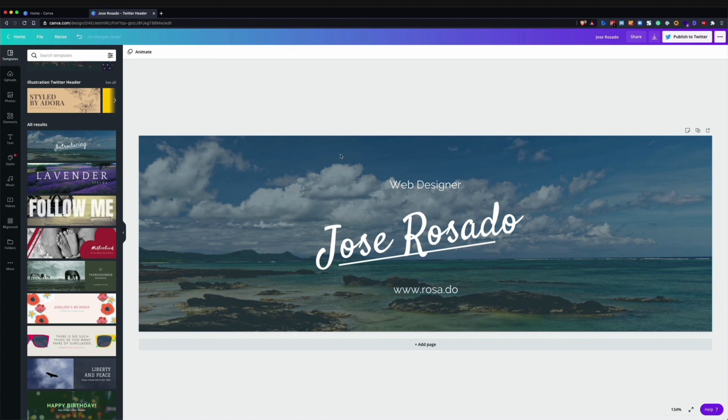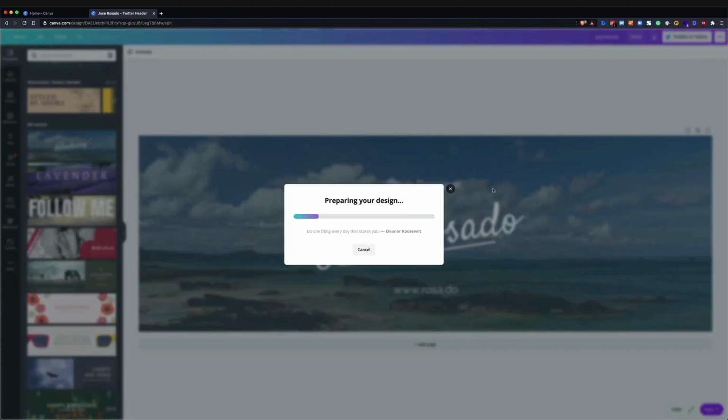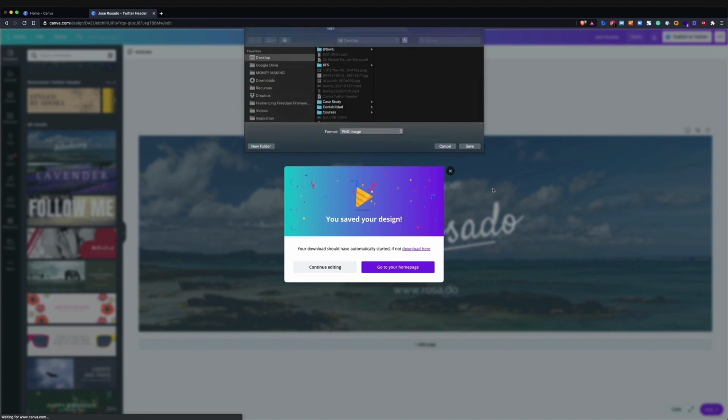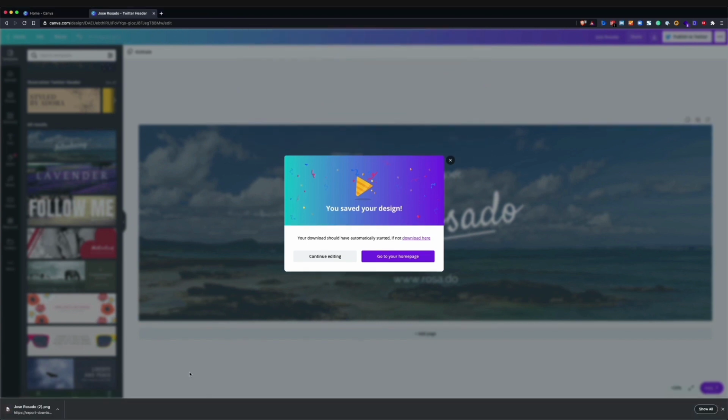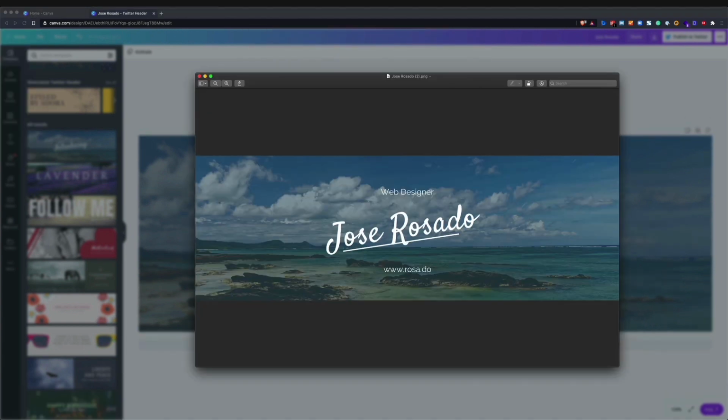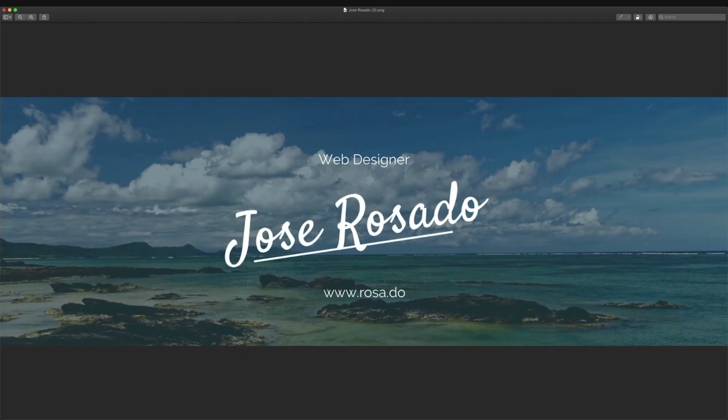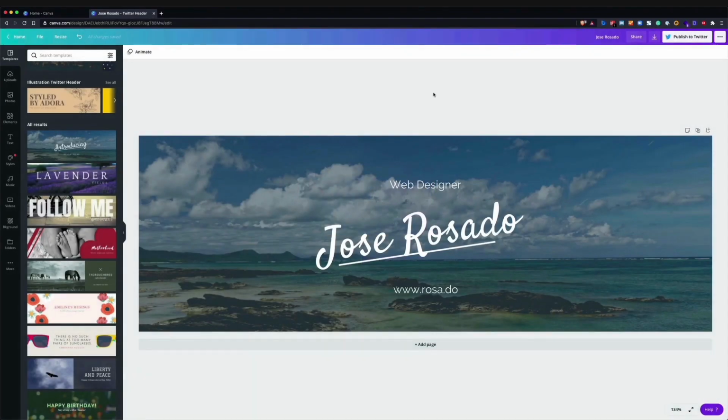www.rosa.do. Once I'm done, all I have to do is click this option right here and download the new Twitter header that I just designed in less than 5 minutes. Check this out. Let me open the image, and now I have a new Twitter header that I can upload to my website. That said, this doesn't look like a web designer's header.